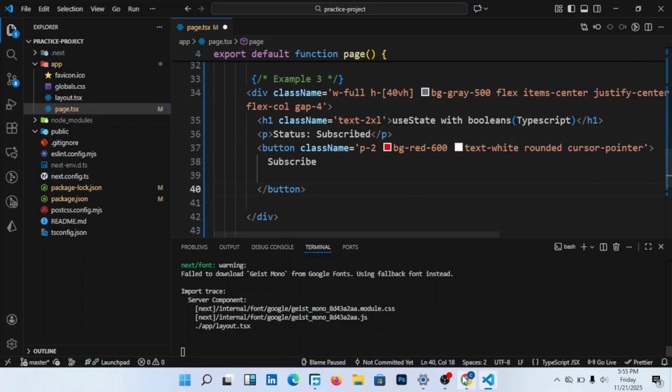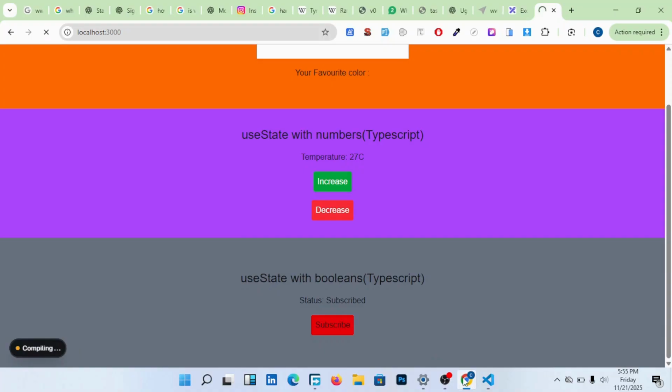Text white, as you see it there. So the button is here, subscribe. When you tap on it like this, subscribe. So members, I'll just show you the logic behind. When I tap here, subscribe, it should turn this one to subscribe.